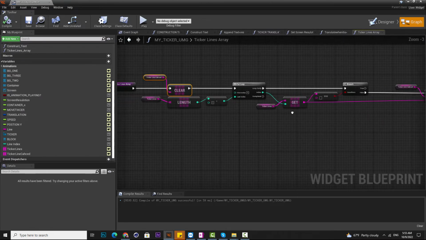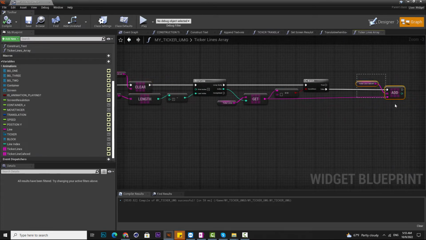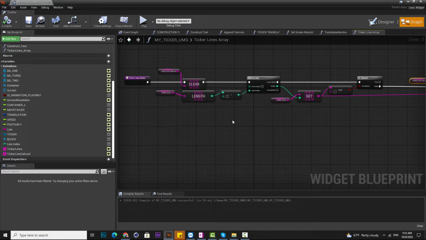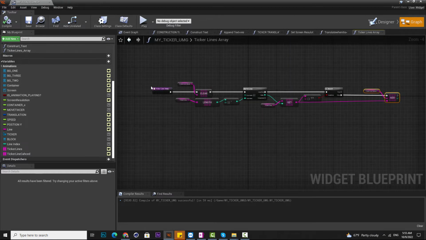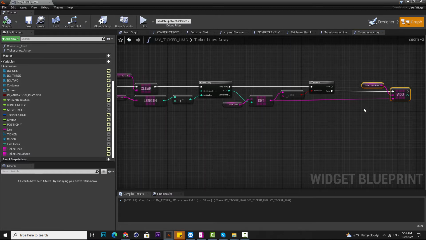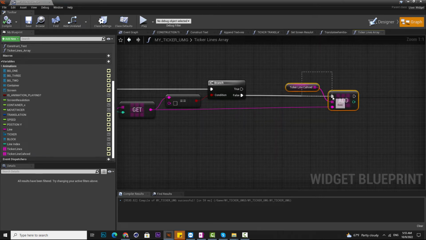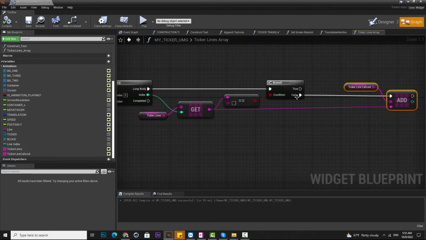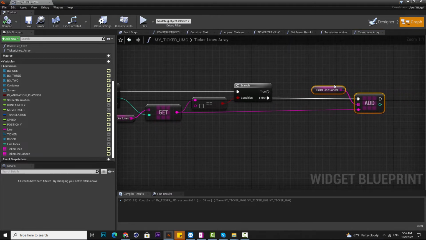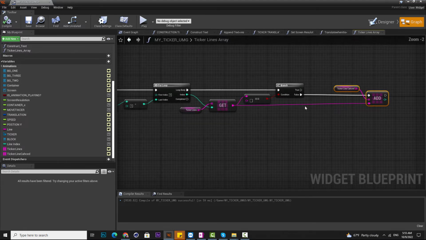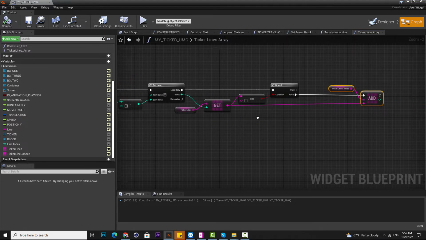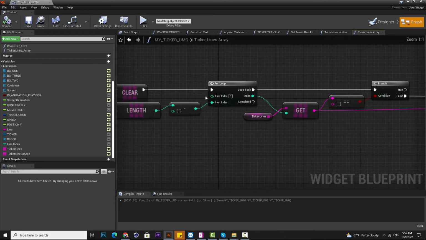We have made these functionalities, and I have told you how it's working. We are adding this to our ticker line. We are caching it when the condition is false. When it's true, we have nothing to cache, so it's zero, nothing typed here. When you type it, then you cache it.